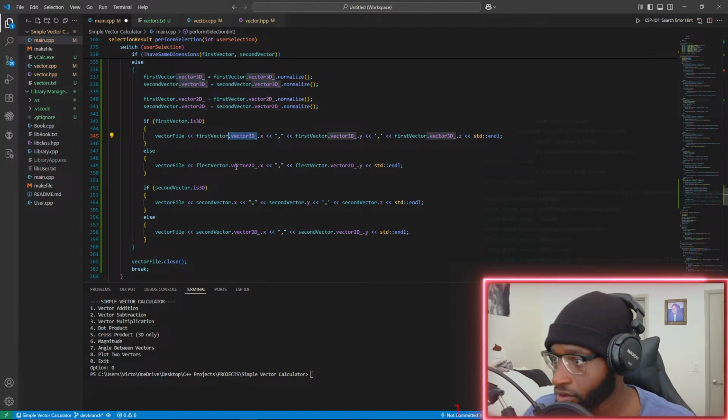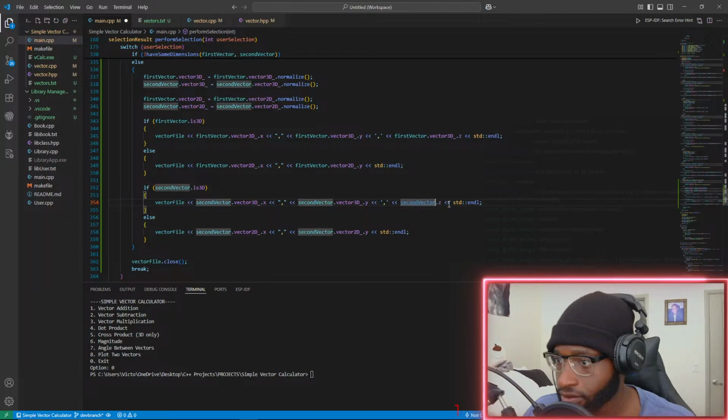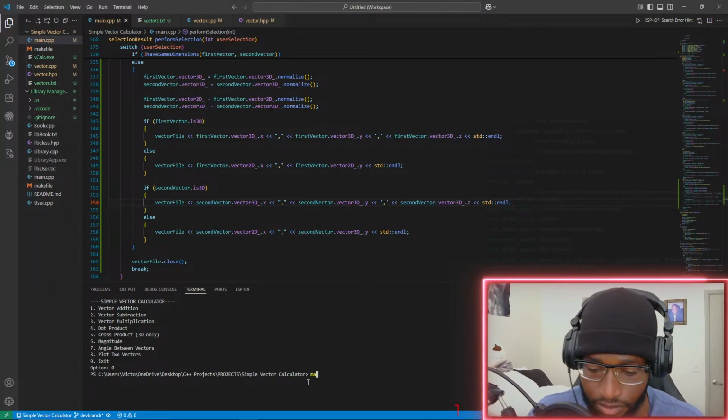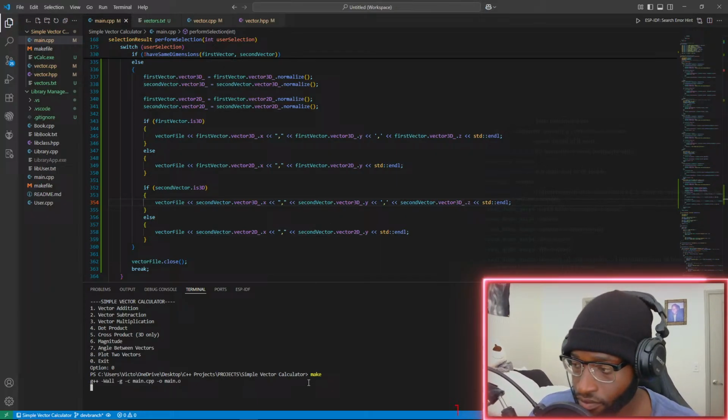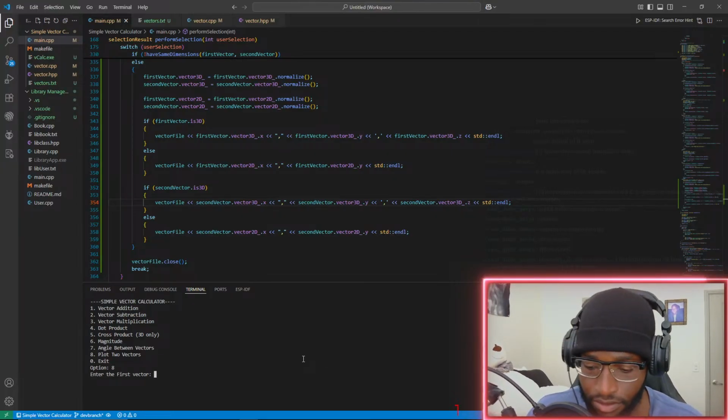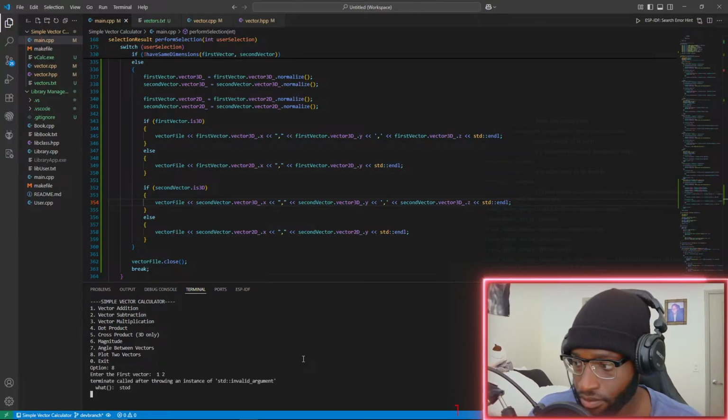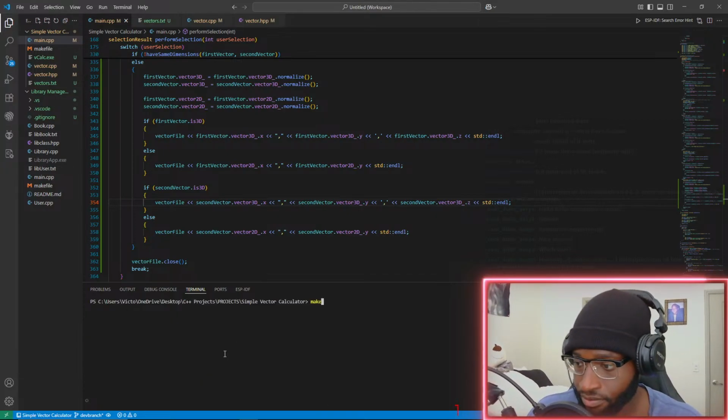This needs to be vector 3, 30, 30. All right. Got two vectors, 1, 2. Okay. I put a space.